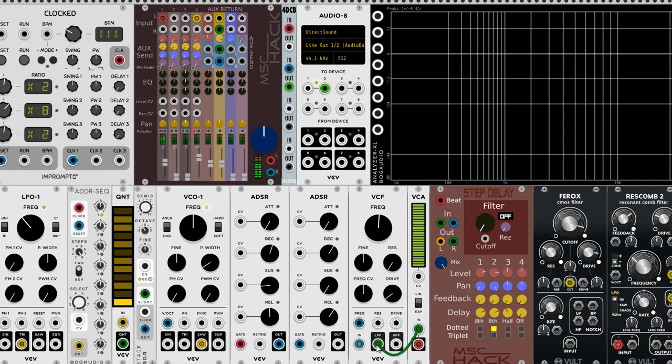Now, if we were to connect instead the high pass output, now we're hearing pretty much everything in the signal, and now we're going to get rid of the lows. As we raise the cutoff frequency, the lows disappear.